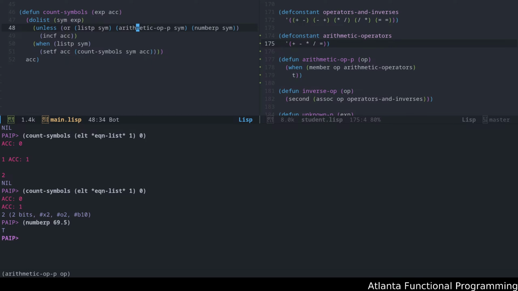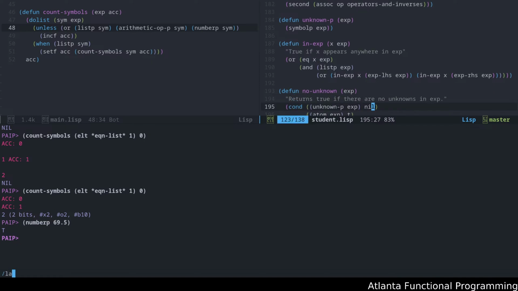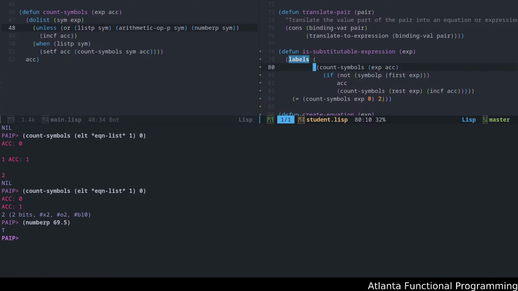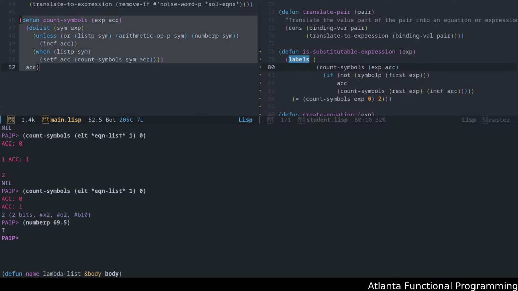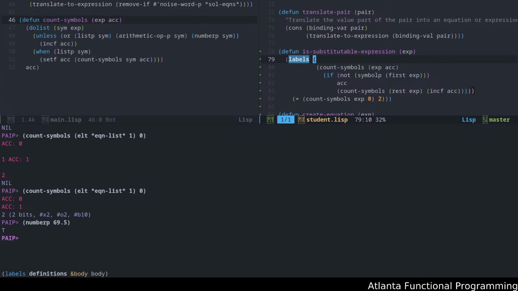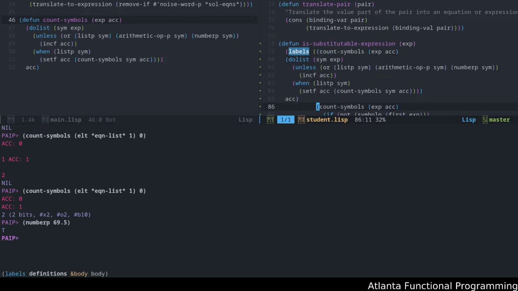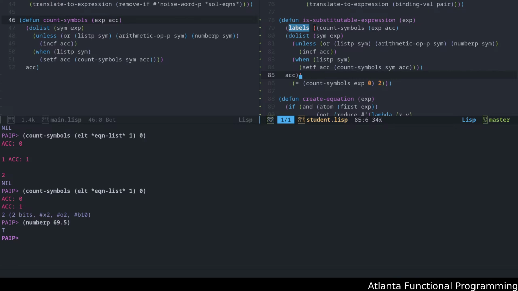Okay. So now we have that. Let's go back to our count symbols that we wrote originally. Where's our labels? There we go. We're going to replace this guy and do this with our scratch buffer version. Boom. Okay. And we're going to get rid of this, then get rid of this guy, which is our old version. Fix formatting.